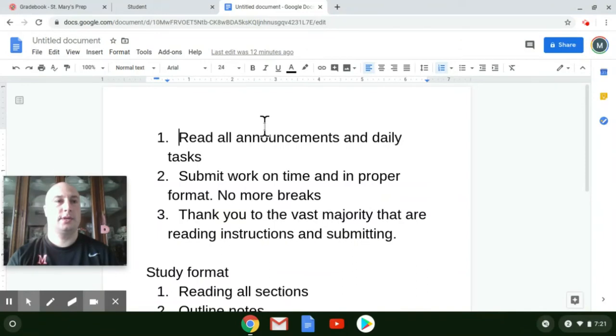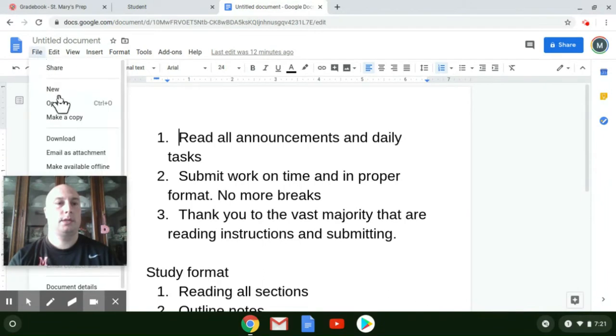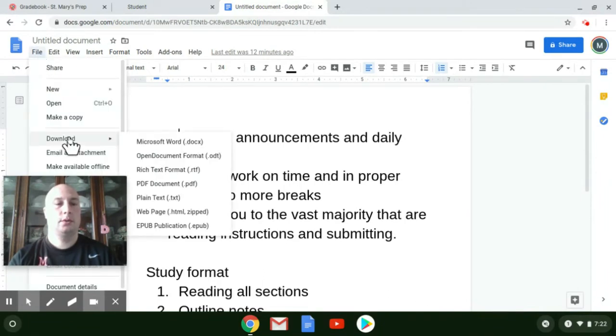Okay, so I did figure it out. It's right here at the File tab. So you're going to go to File, and then you're going to go to Download, and then you'll see the different options. Microsoft Word works in the system. A PDF file works in the system. Those are the two that I know for a fact work because I've graded many students in these two formats and they work. So I'm going to save this one as a PDF.